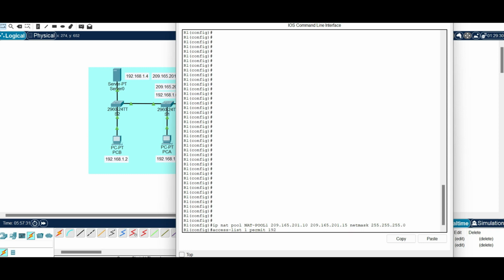Alright, so 192.168.1.0 and the wildcard mask. Now IP NAT inside, we declare what is the source, which is the 192.168 network. Source list 1 refers to the access list 1. And then what will be the inside global address? So we refer to the pool, and the pool name in my example is NAT pool 1.